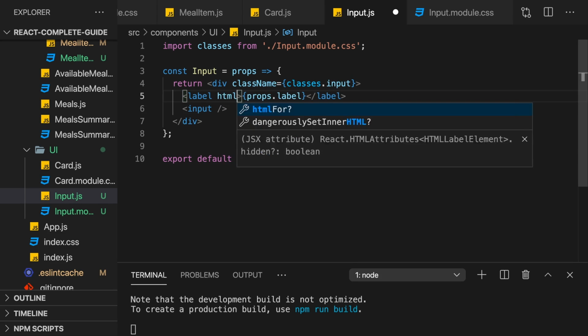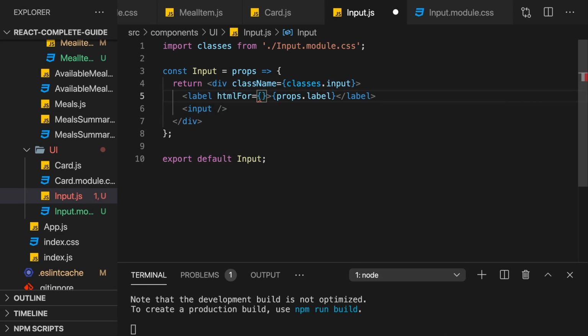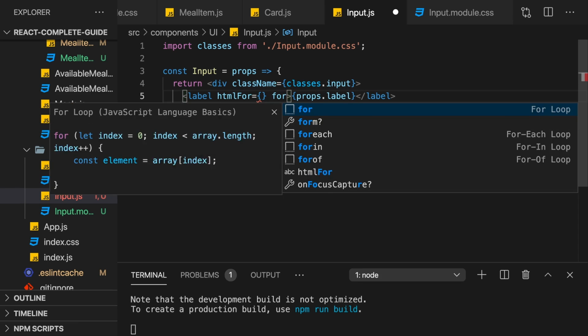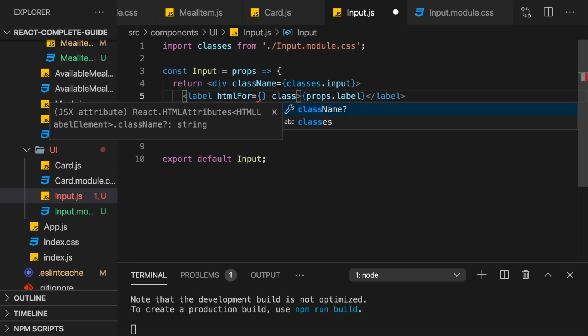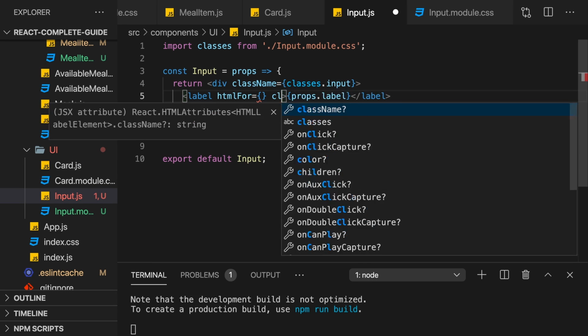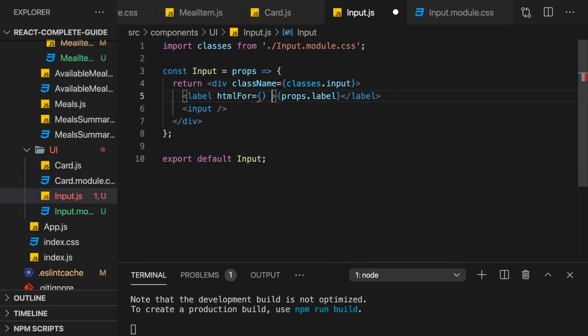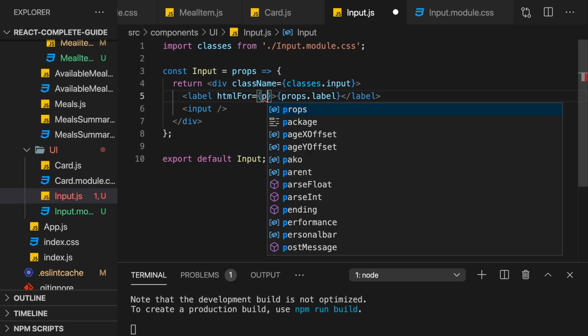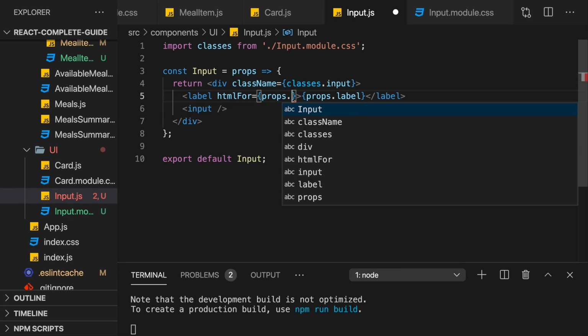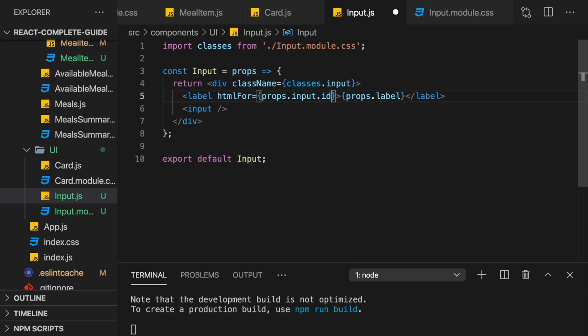I will also set the htmlFor prop here to set the for attribute. Like class, you don't set class or for, but in the case of class, it's className in JSX. In the case of for, it's htmlFor, because both class and for are reserved keywords in JavaScript. And here I will then point at props.input.id.